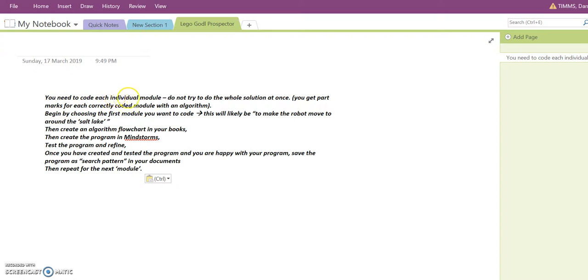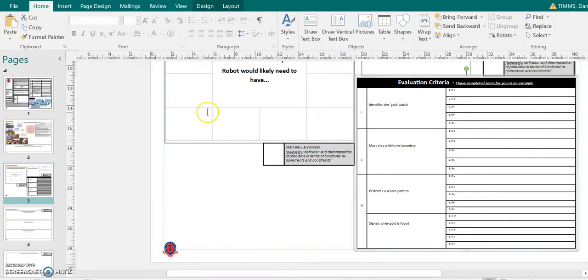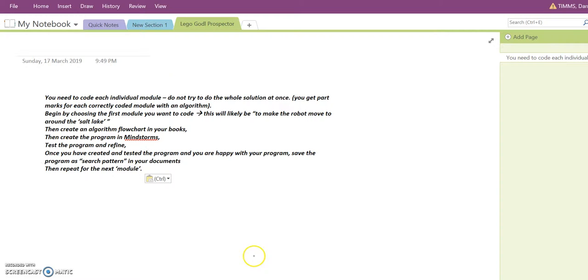So you need to code for each individual module, and don't try and do the whole solution all at once. Remember when we talked about that? If you try and do the whole solution at once, it just won't work. So you get part marks for each correctly coded module that you do with an algorithm. If I go back to here, you'll have written in here something like go forwards. You might have another one that is turn and go backwards, and you might have a search pattern, and a search for gold, and all these other modules that are in here. You need to code each one of those individual modules. Don't try and do the whole solution all at once.